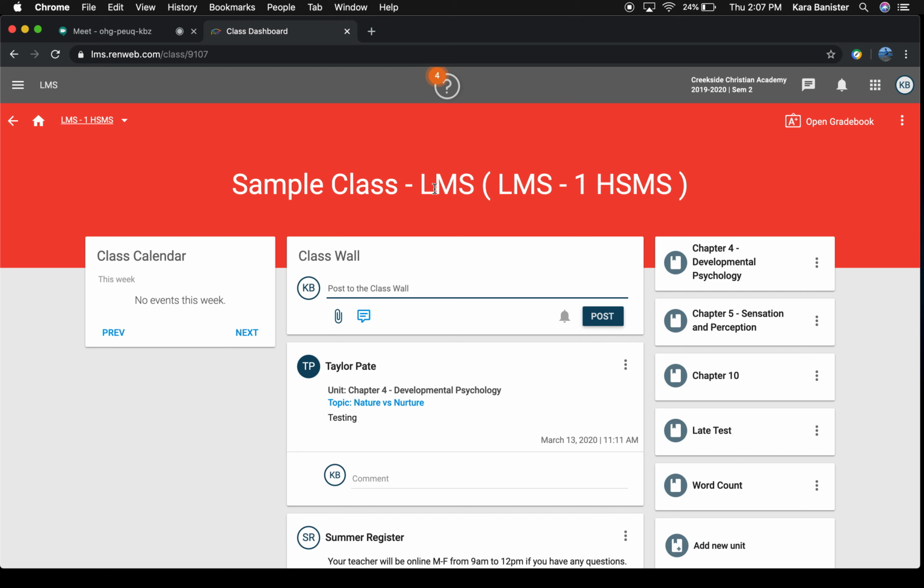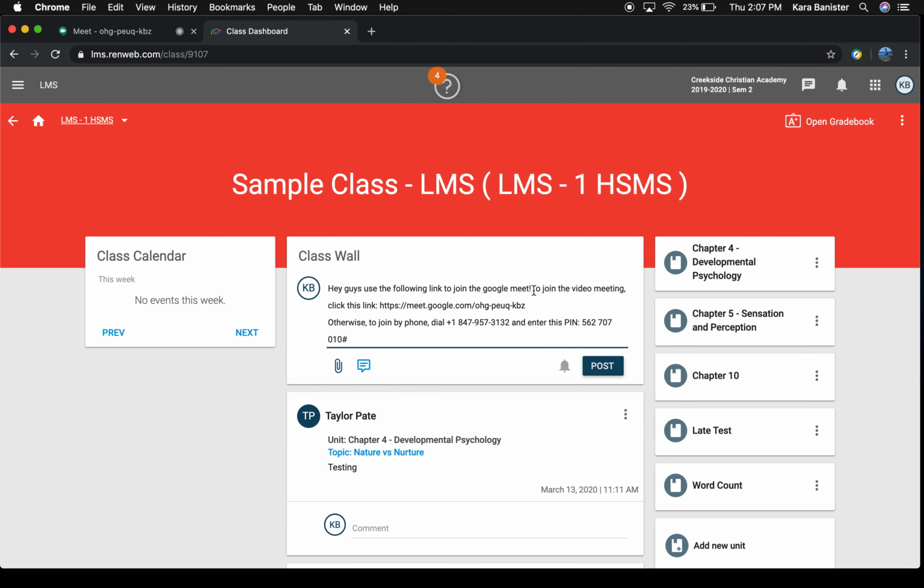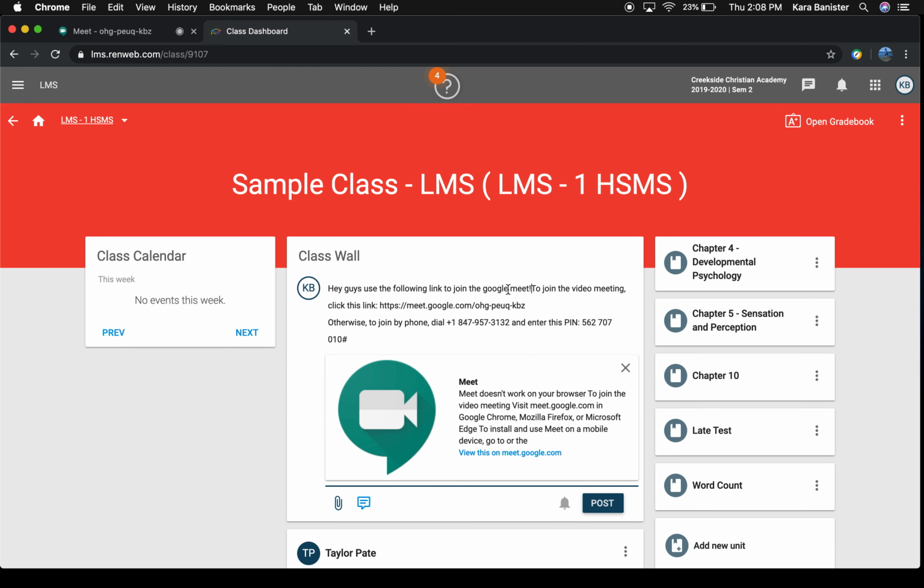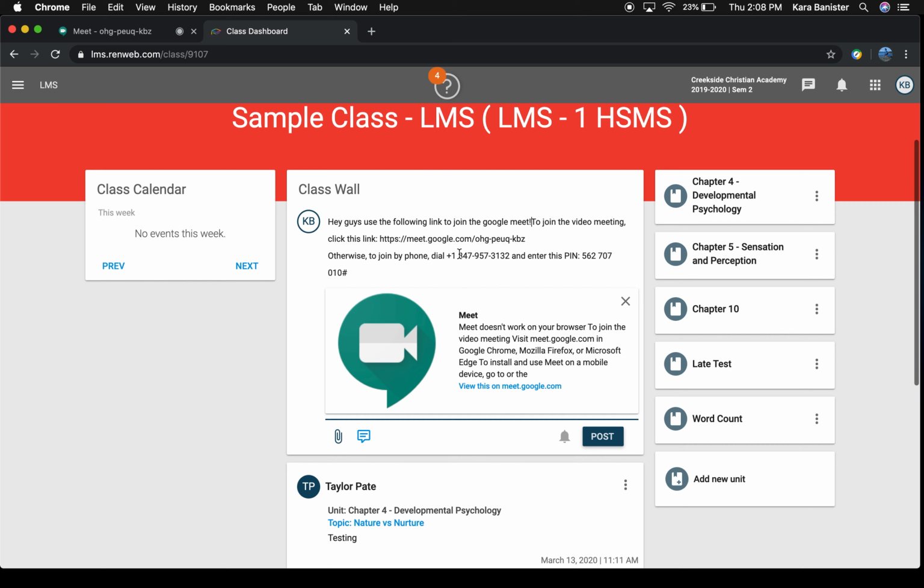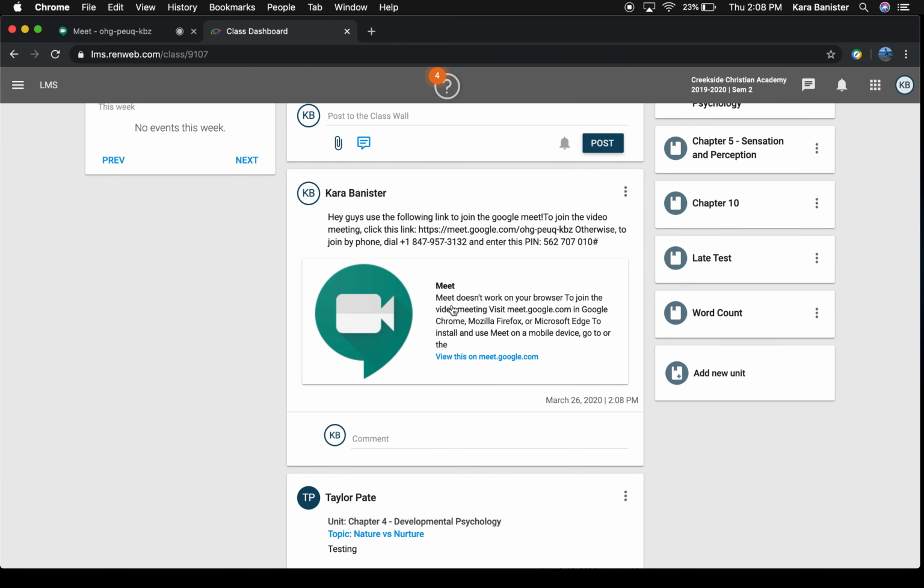So I would just post it to my class wall with some brief instructions, whatever you want to tell them. So just give them some brief instructions of how to join, and then you just can paste the link in. So I pasted it in, and then you can post that to the class wall. Once you post that to the class wall, it will be available for them to click on it.